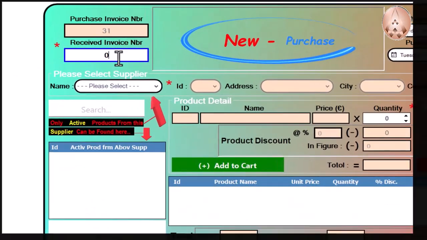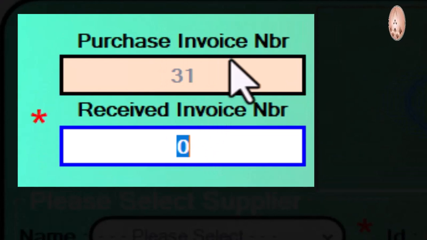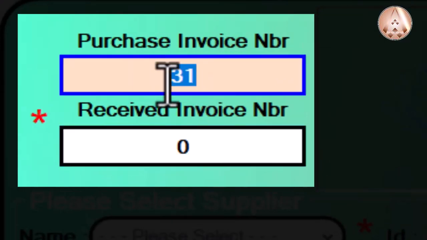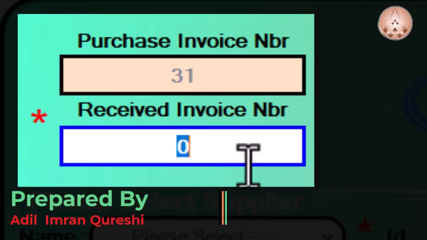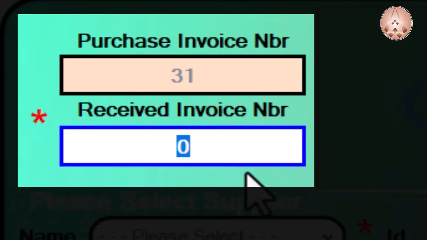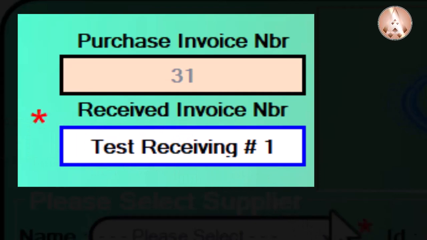First of all, in the upper portion there is a received invoice number. And before this there is a purchase invoice number, but it is disabled. You cannot edit it because it is auto generated. It automatically came here, so you cannot do anything with this. So here you have to enter a received invoice number, and this received invoice number can be a combination of characters like ABC, numbers 1, 2, 3, and symbols like at sign, number sign, dollar sign, and sign, any brackets, anything you can enter in this. So I will enter test receiving number 1.